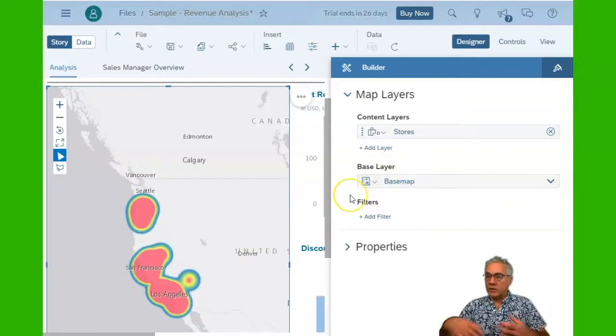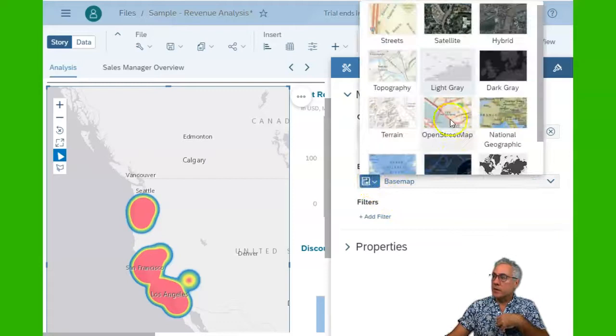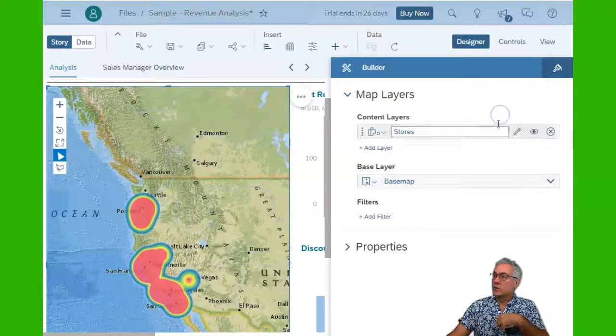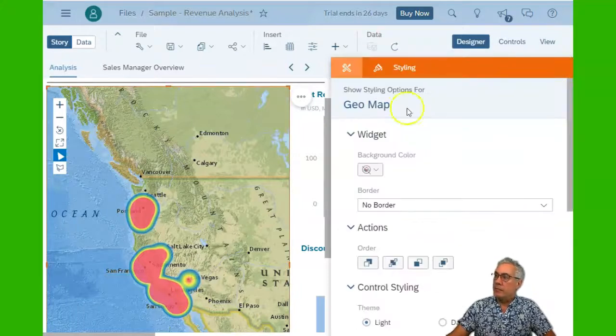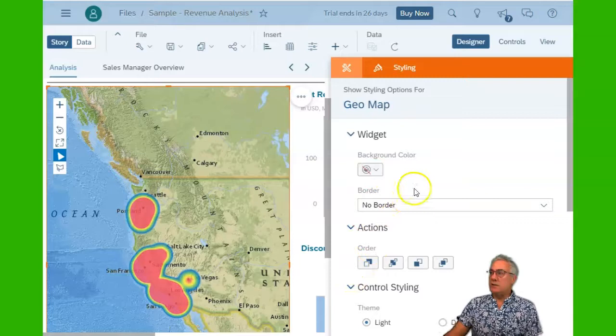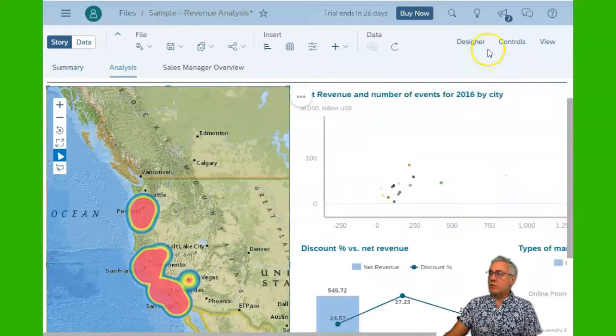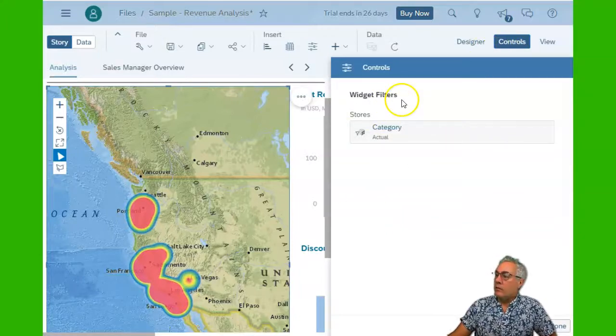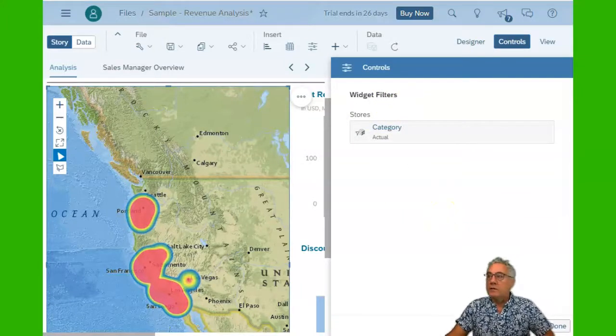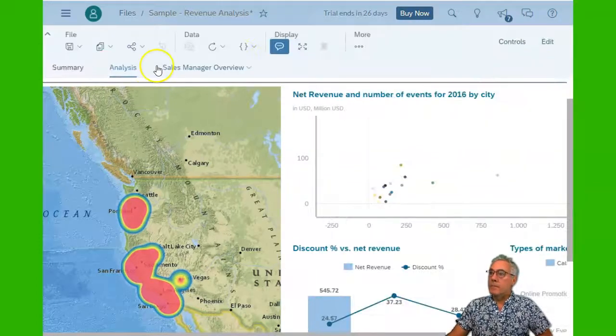So what you pick in your filters and in your data will change. The data will change. And your base map you can modify if you want streets or topography. So that's a builder. And the painter, the paintbrush, allows you to control colors and borders and fonts, font sizes and so on. So that's the designer controls. The other controls are controlling objects on that screen. And then, of course, view, the standard view.